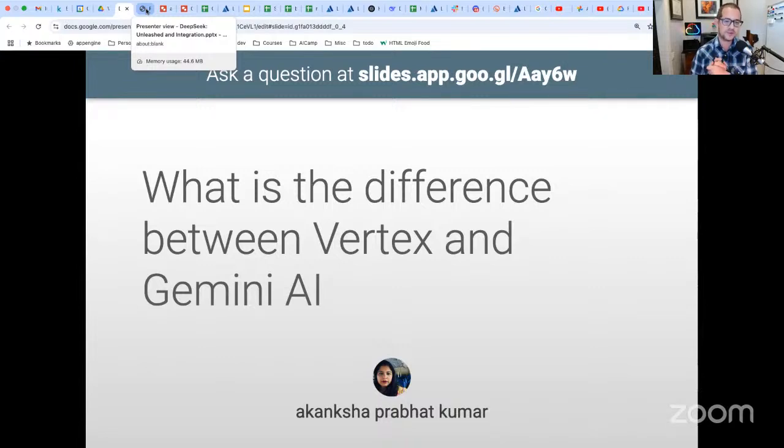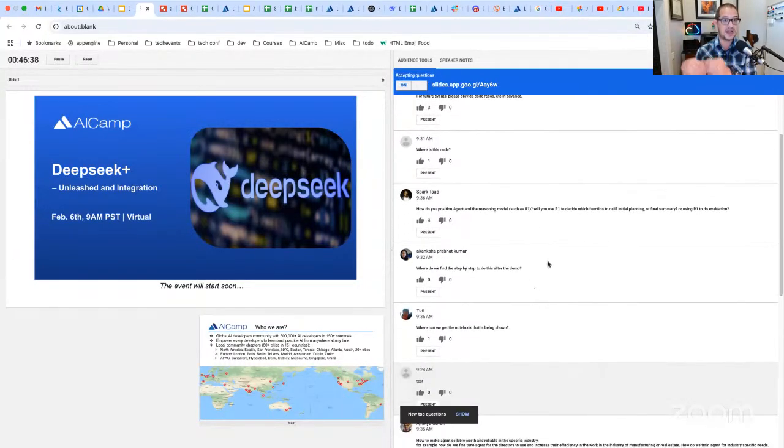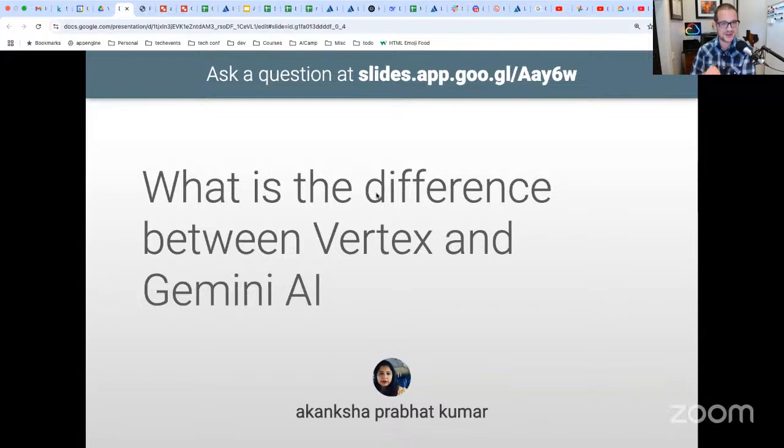So that's the big difference. The Gemini API is the large language model. It lives in a bunch of different places. There is a Gemini API in Vertex AI that you can use, and that's what we're showing today. But great question.